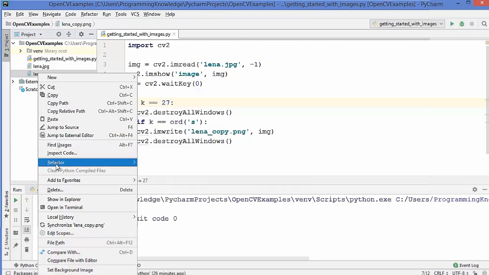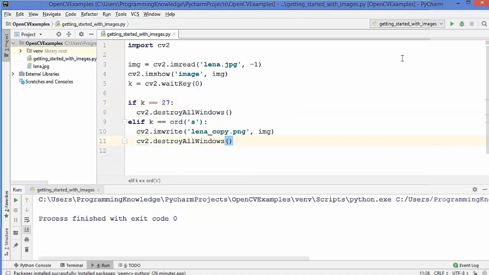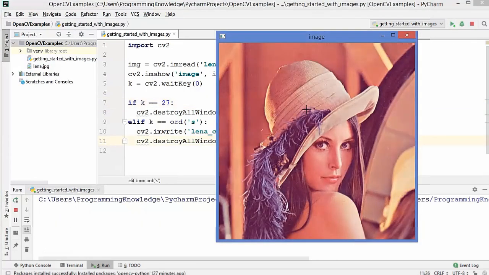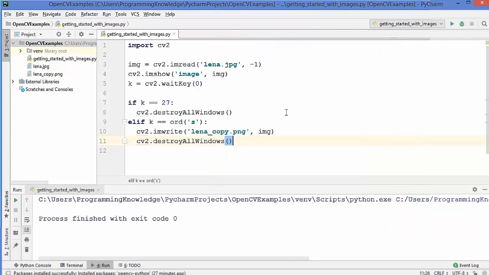Let's delete this image and let's see what will happen when we press the save key. So let me just delete this image, and now let's run the code once again, and this time I'm going to press the S key, and once again you can see the windows are destroyed, but this image is created once again using this function. That means this time this condition is fulfilled and this image is created, and after that all the windows are destroyed.